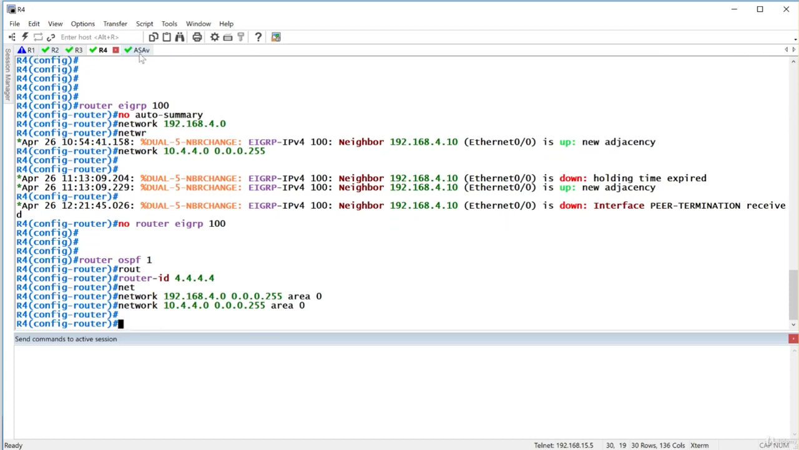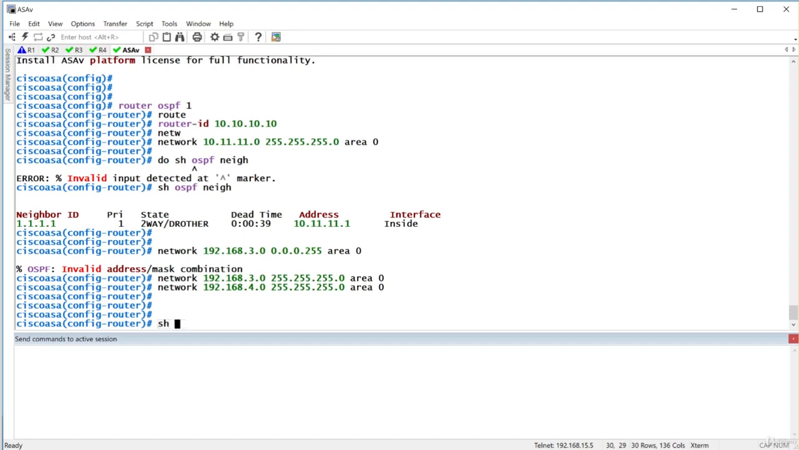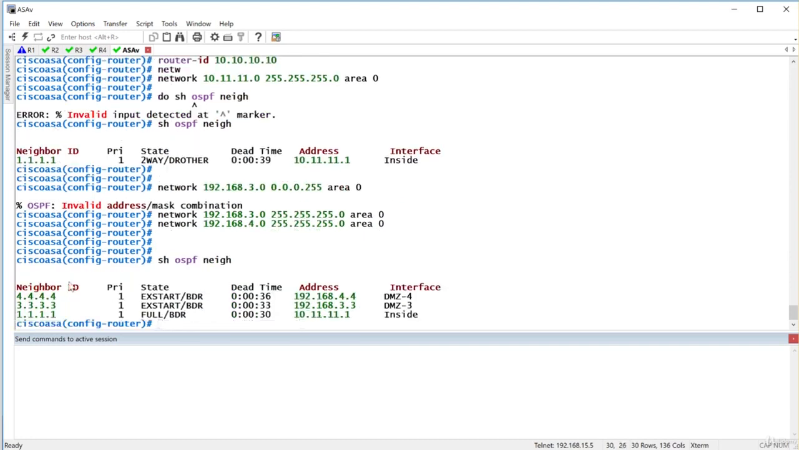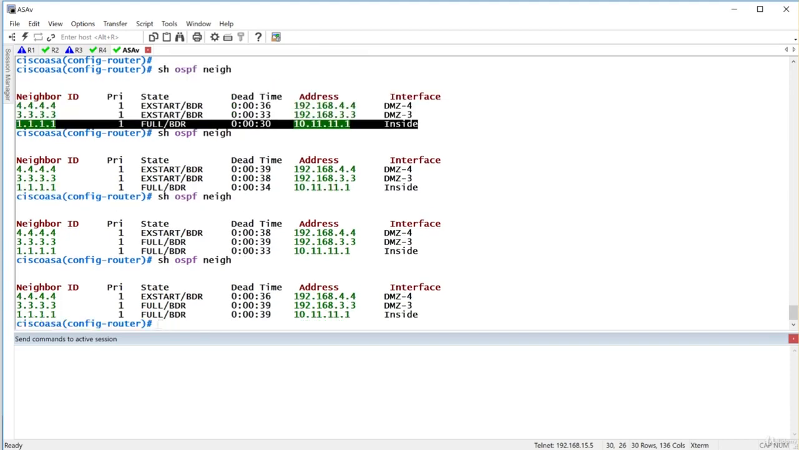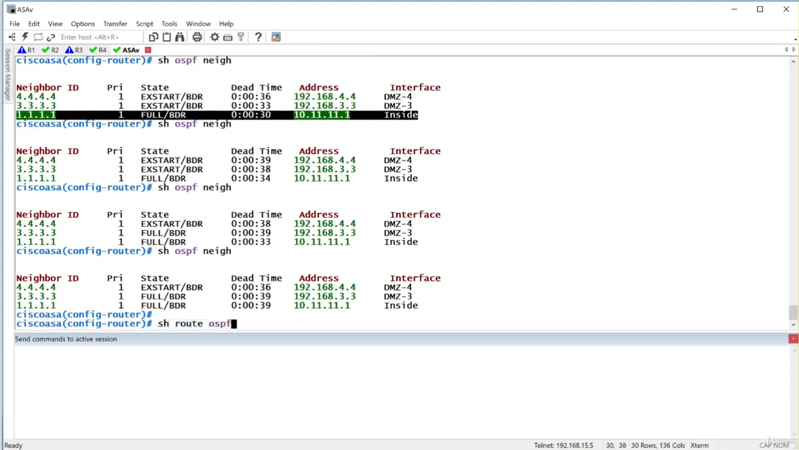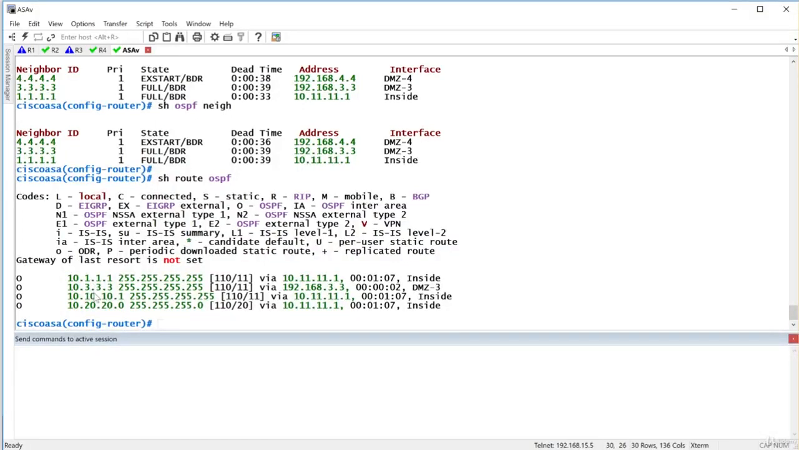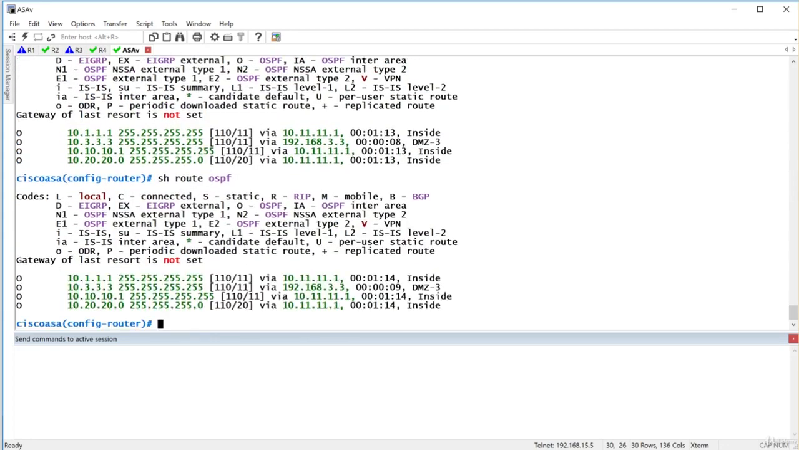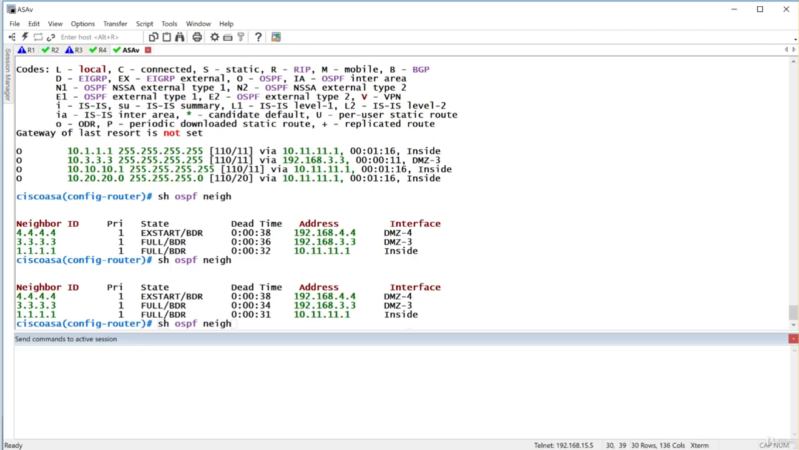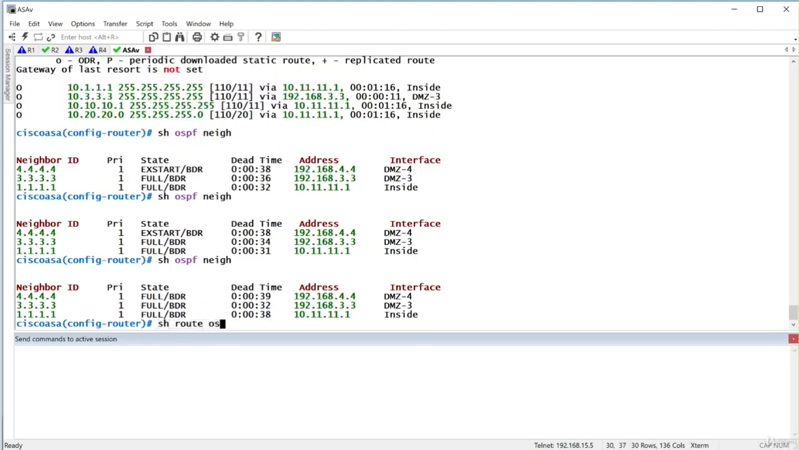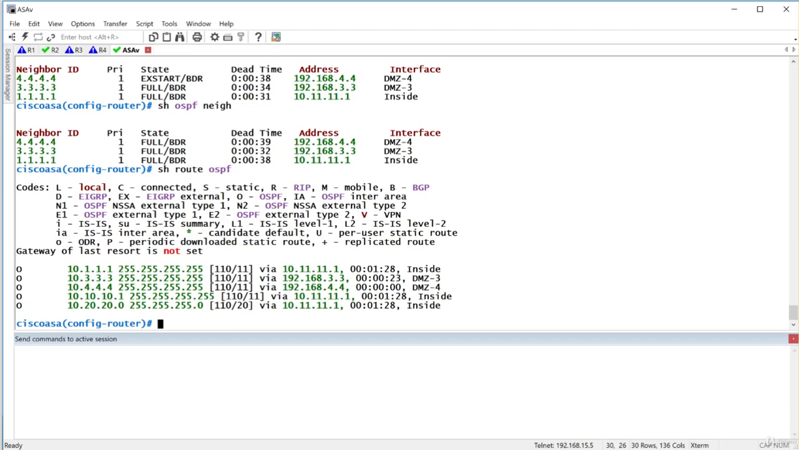Let's check if any of the neighbors have come up. Show OSPF neighbor. Guess what? One of the neighbors is up. The other ones are about to come up. They're in the xstart state and eventually they'll go to full. So if you check your routing table right now for OSPF, I've got 10.1, I got 10.3, 10.10, and 10.20 from the inside, and the DMZ3 is up. Give it some time, and 4 should also pop in. Come on. There you go, full. Show route OSPF, and this guy is up as well.